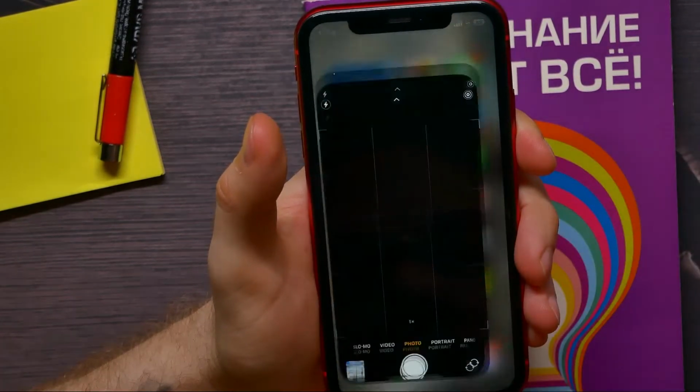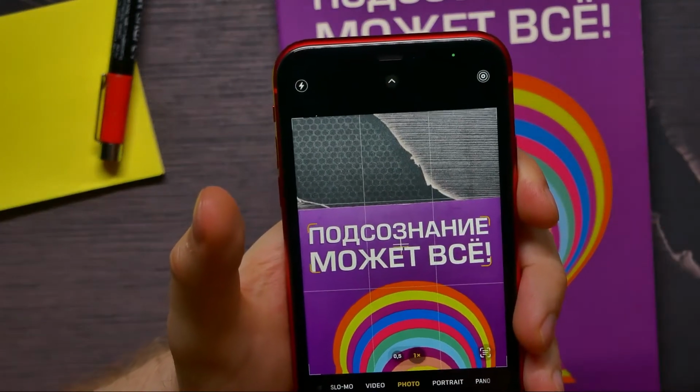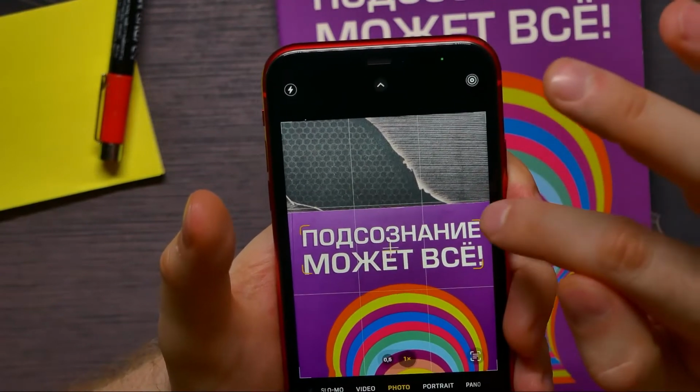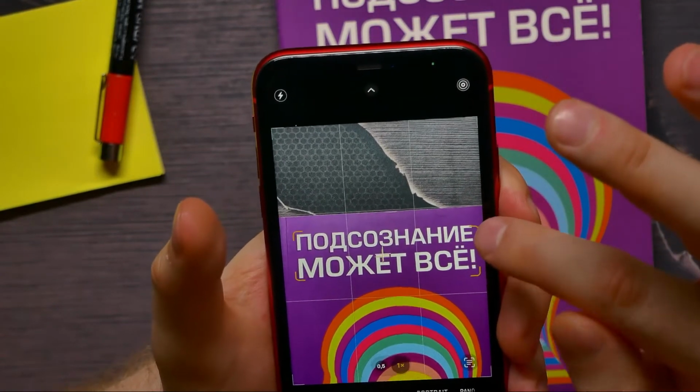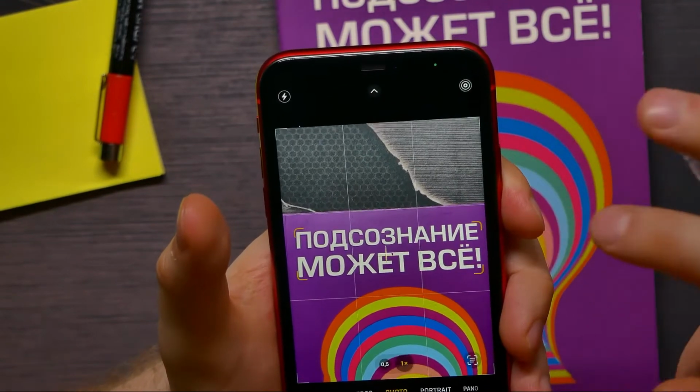So now you can open up the camera and then point it at some text. Here, as you can see, the camera recognized a text. You can see these yellow rectangles at the edges of this text. And now you can interact with this text.